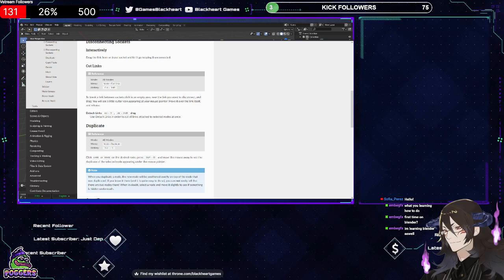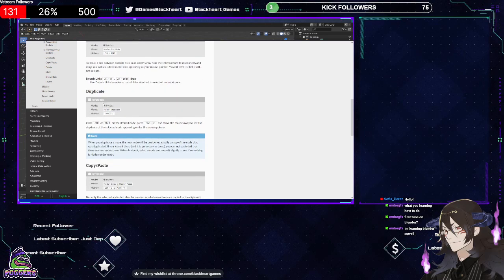You want to disconnect it and drag. You will see little outer icons appear at the mouse pointer. Move it over the link itself and release.